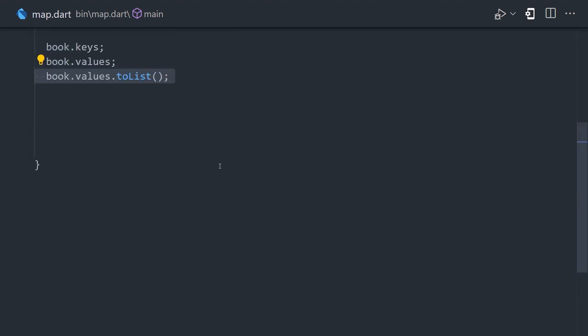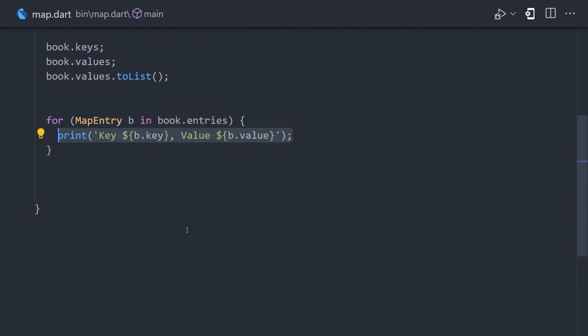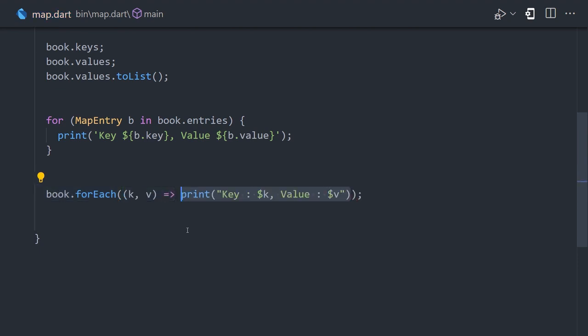It's also possible to loop over a map directly if you want to access both the keys and the values. One option is to use a for loop and loop over the entries field on it. Each item in the loop will be a map entry object that contains the key and the value of that entry in the map. It's also possible to loop over the map with the for each method, in which case the callback function will have access to the key and the value. Maps are useful in Dart, but more often than not, when creating a new complex object, you'll create your own custom class, and that's what we'll look at in the next section.